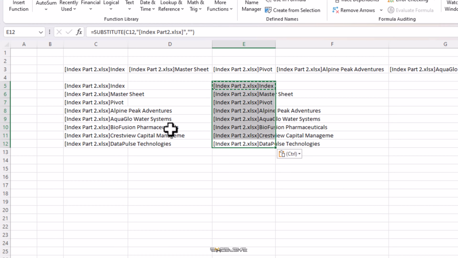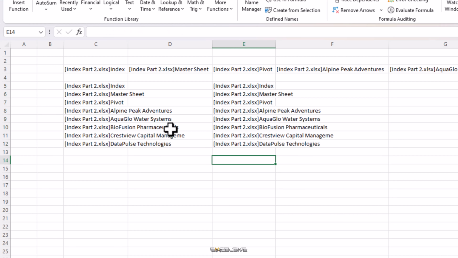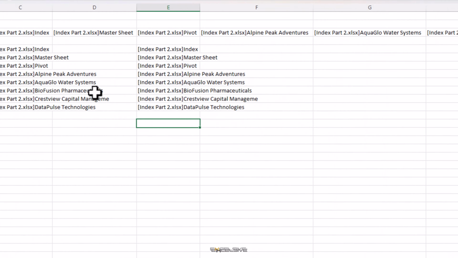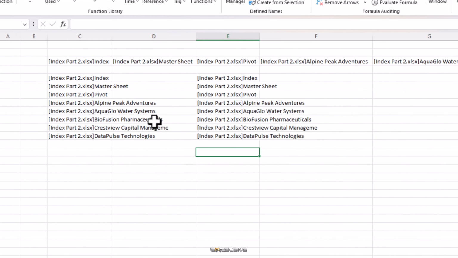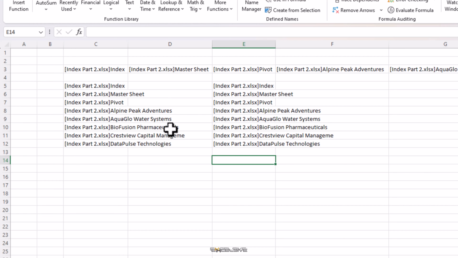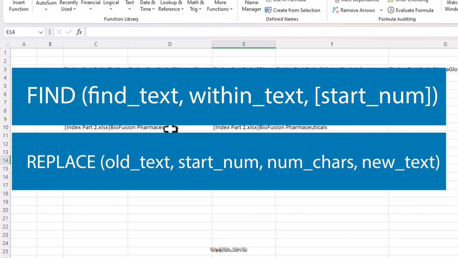But there is a problem with this approach. This works fine in this case, but what if the file name is different? Our formula won't work then. The ideal situation would be to write a formula that could tackle this easily. Well, there is a way, but it needs two formulas. Find and replace. Not the Control F find and replace, but two separate functions, FIND and REPLACE. Here is the syntax of both of them on the screen.